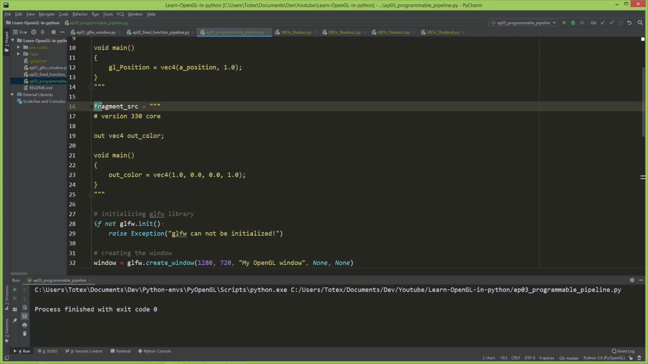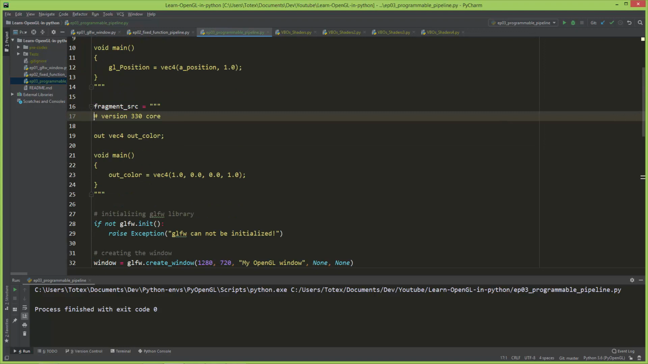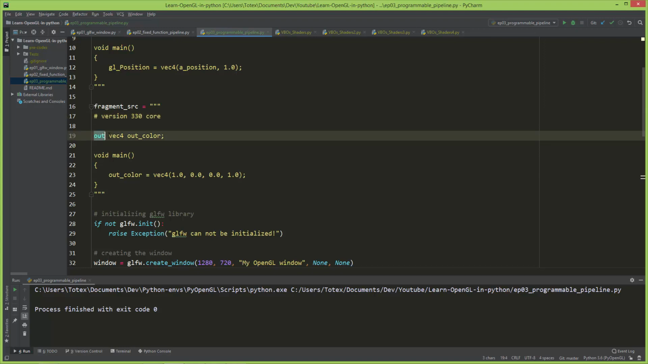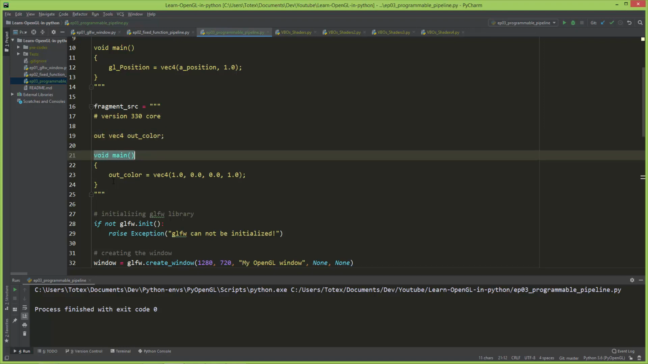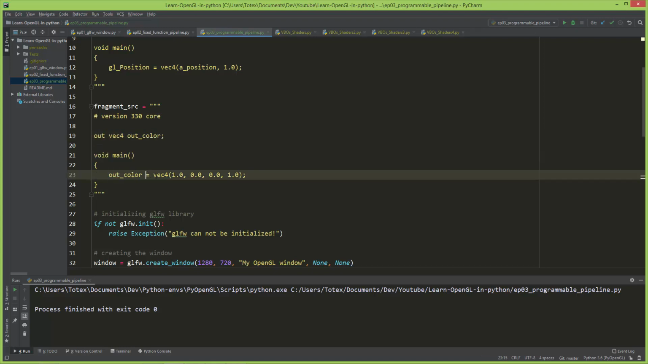And in the fragment source, we are also specifying that we are going to use the version 3.3 core profile, and we are creating an output vector type vector 4 called outColor or out_color, and in the void main we are setting this outColor to be equal to vector 4 of 1, 0, 0, 1, which will be the red, green, blue, and the alpha values for the fragment source.